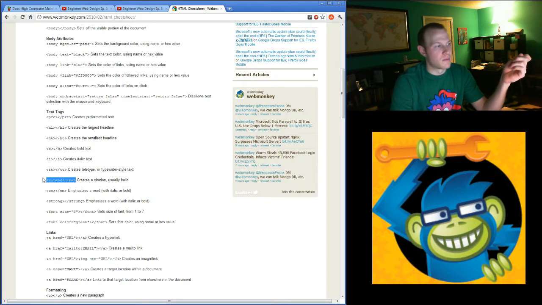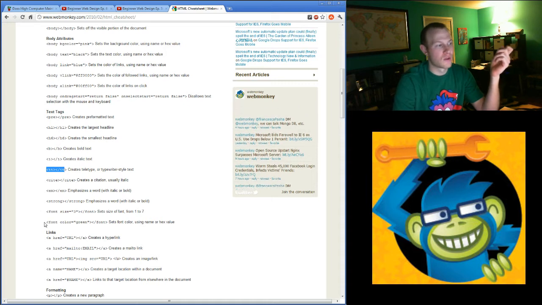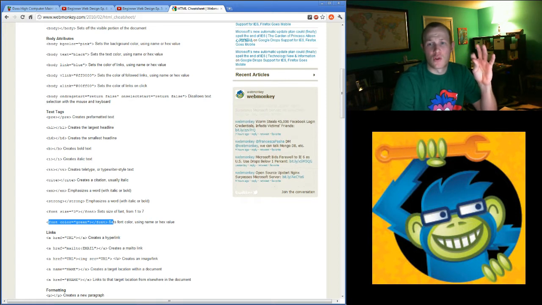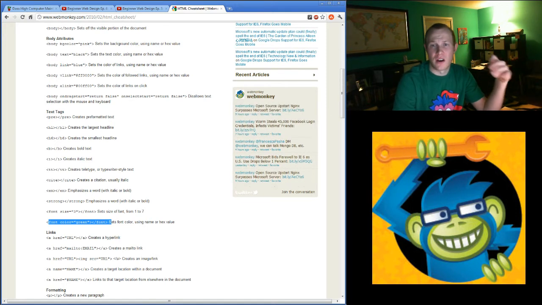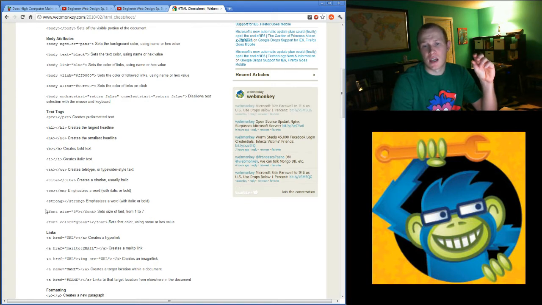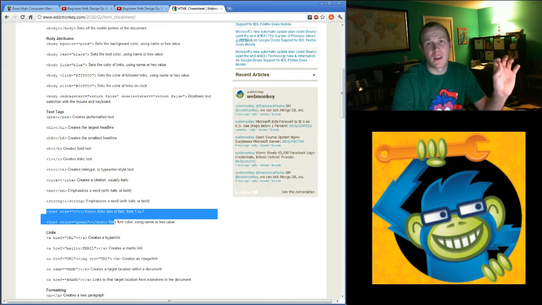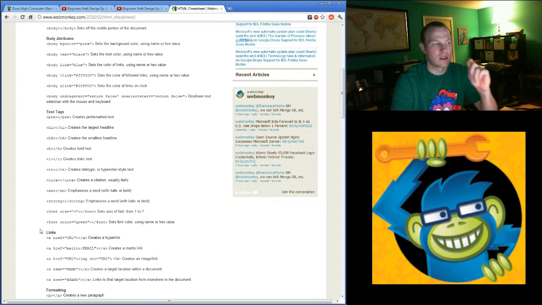You can make teletype. You can change your font color. However, we want to leave this text, like changing the font size and the color, out of the HTML. You can do it, but we want to leave it out of the HTML and do that when we get to CSS, our cascading style sheets.